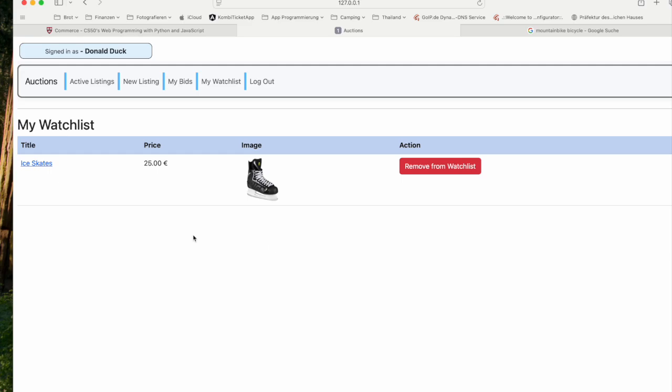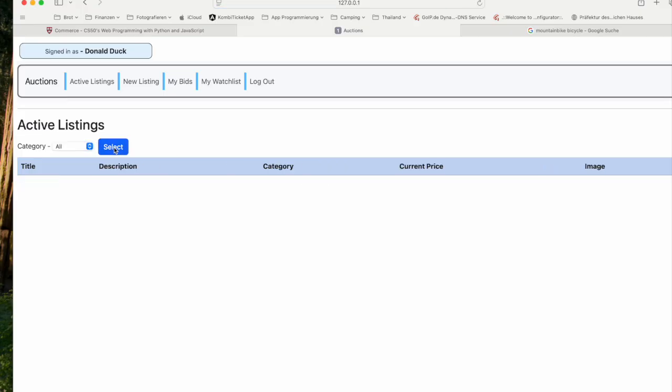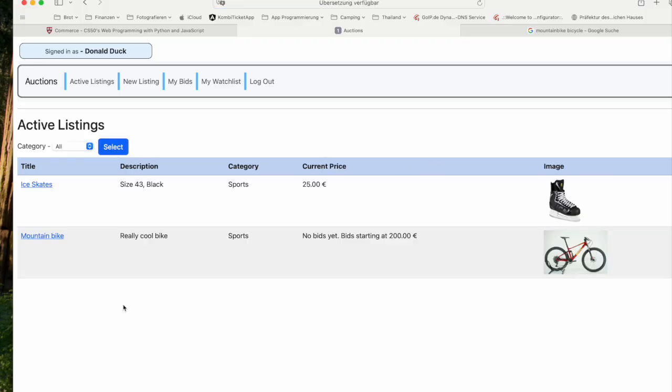And the categories, in the end, we can filter for categories. Let's filter, for instance, here for home. There's nothing in there. Let's go for sports. Here we got the mountain bike and the ice skates.